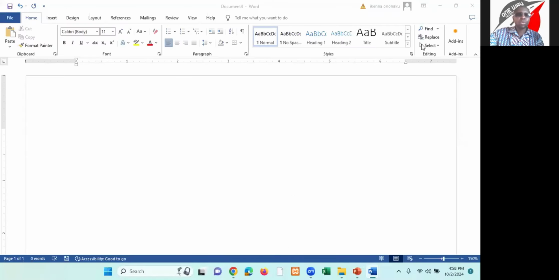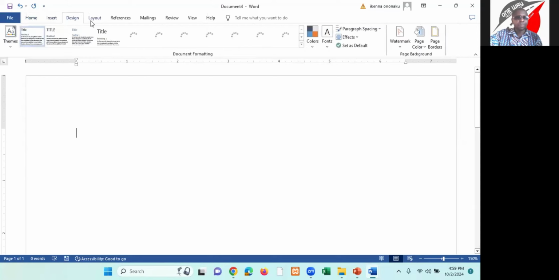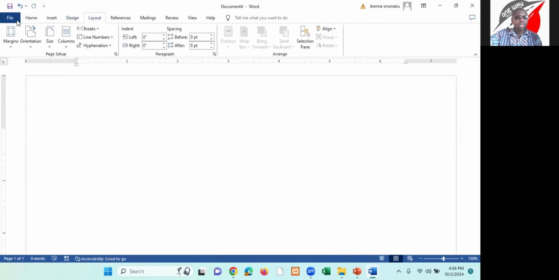Okay, now we're going to gently go through the Microsoft Word interface to understand most of the things you can see on the screen now. Looking at the Microsoft Word interface, you will see the first bar up here. You have the Home tab, the Insert tab, the Design tab, the Layout tab. So this first bar you can see is called the tabs.